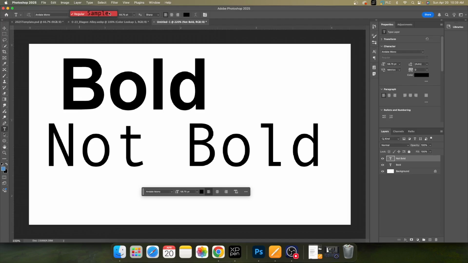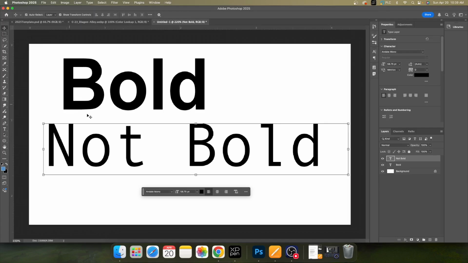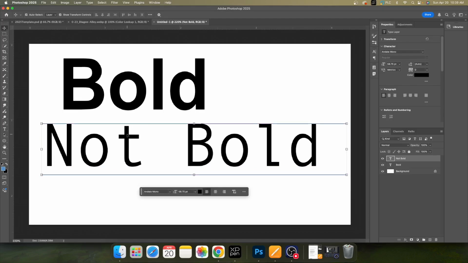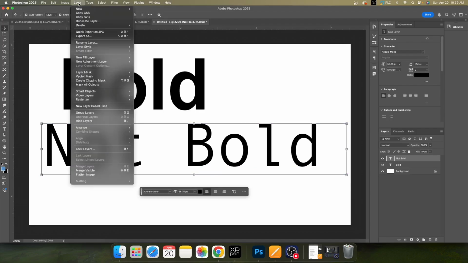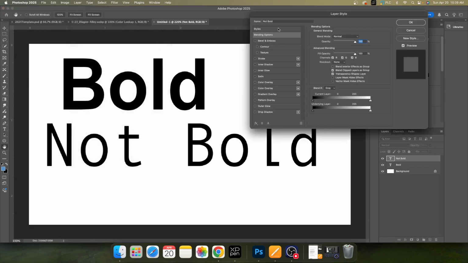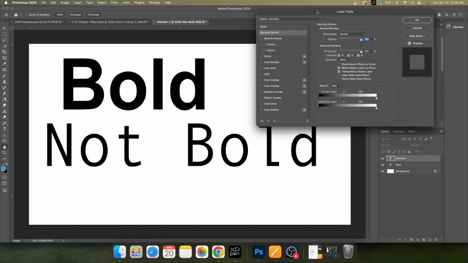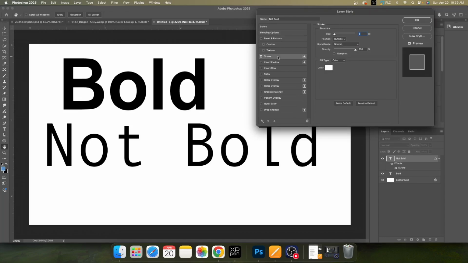So there's really one thing that I personally like to do here. If I still want the font, but I want it to be bold, what we can do is make sure that the layer is selected, and we can go up to layer and then drop down to layer style and then go to your blending options. So this is going to be a hodgepodge way to do it, but what we can do is simply add a stroke to it.